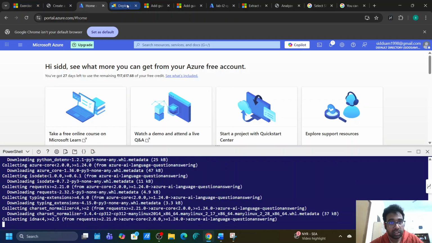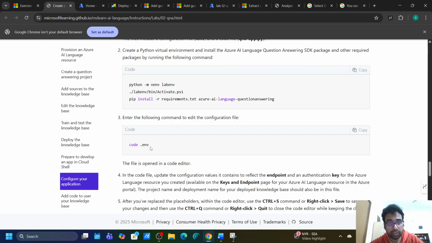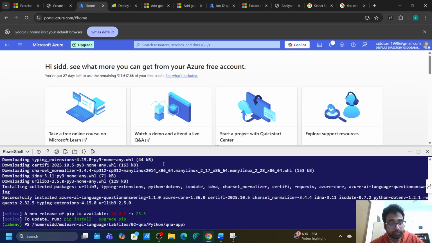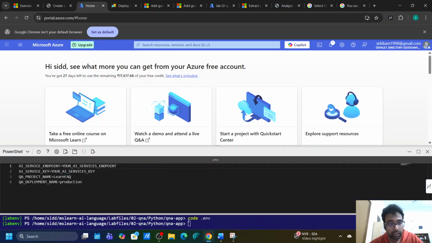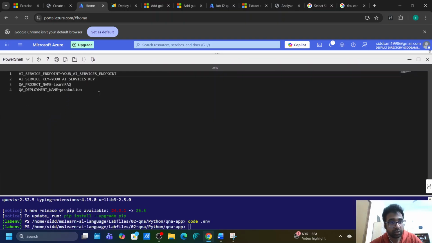So we have installed this library in our virtual environment. The next thing we have to do is open the environment variable file. So now let's open code.env, right? So this has been opened. Our editor has been opened.